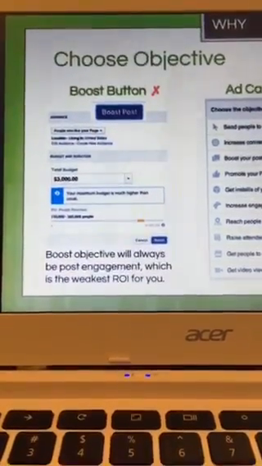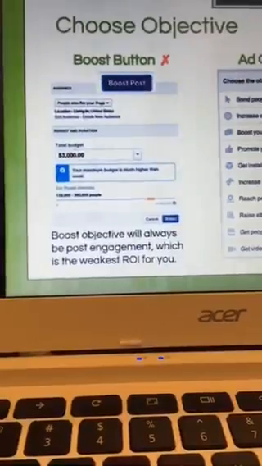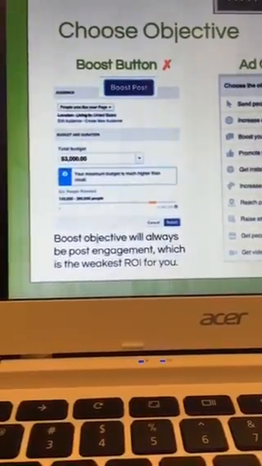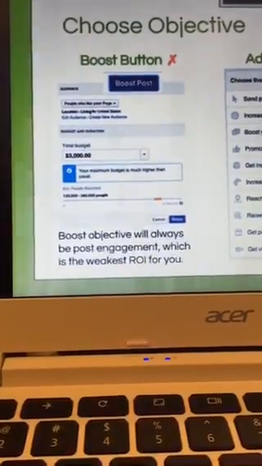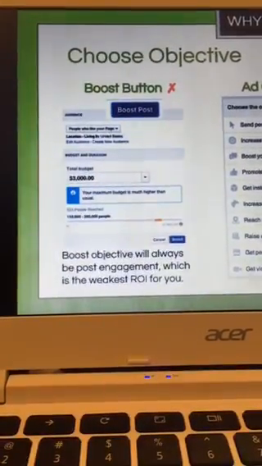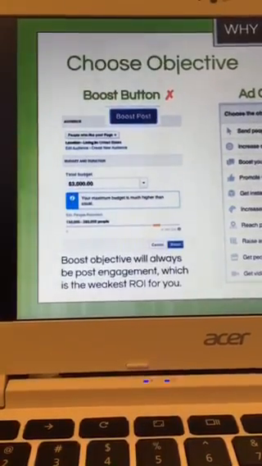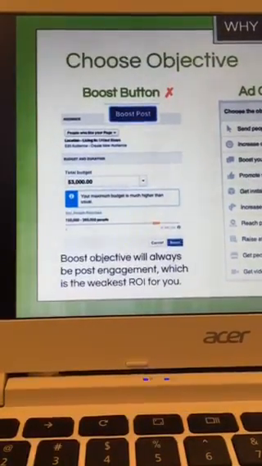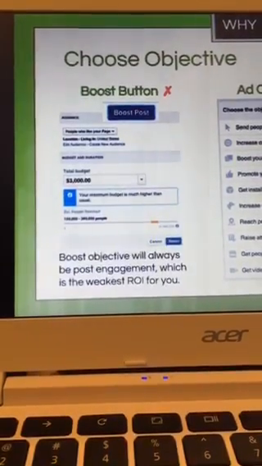And we're going to talk about that right now. So with the boost button, you get basically 3 choices of audience. That's it. It gives you very limited choices, and this is just meant for someone who doesn't want to mess with thinking of the advanced tactics. But we know that we want to target more specifically.